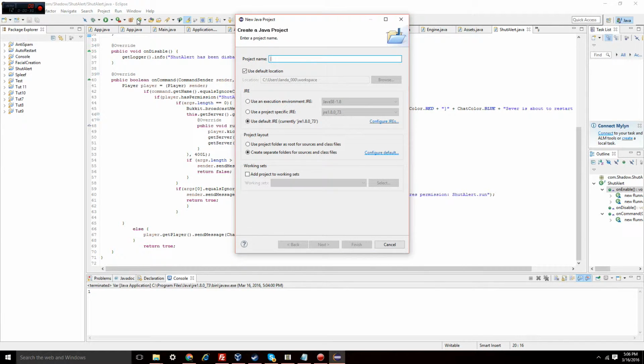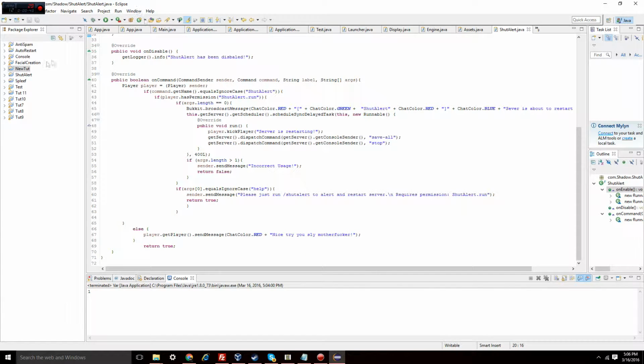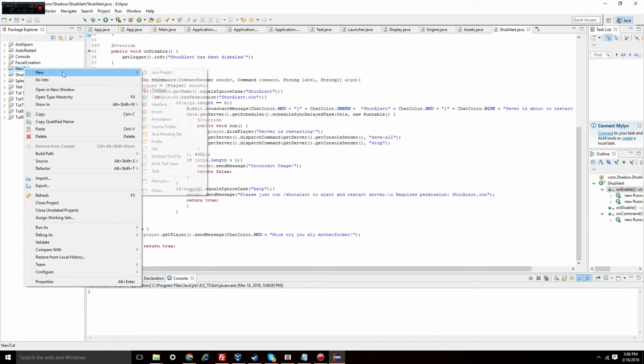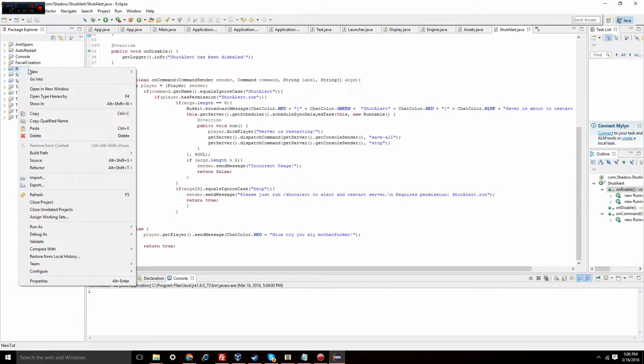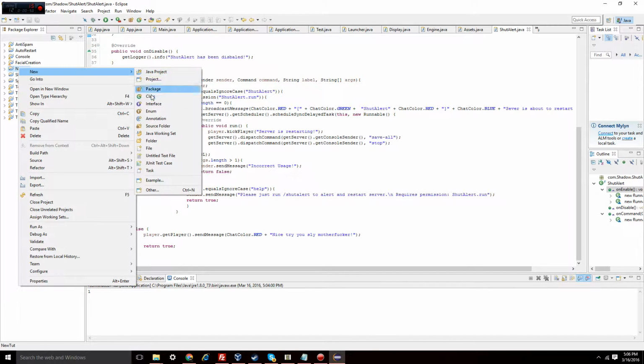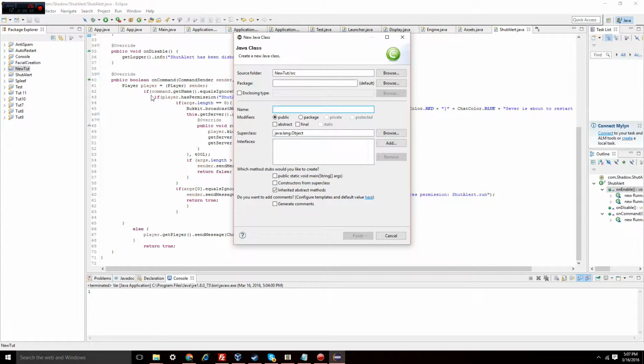And we're going to name this, let's say, New Tut for tutorial. And then hit enter for finish. And now what we're going to want to do is right click on the folder that you just created. Go to New, Class, and we're going to be naming this Main Class.